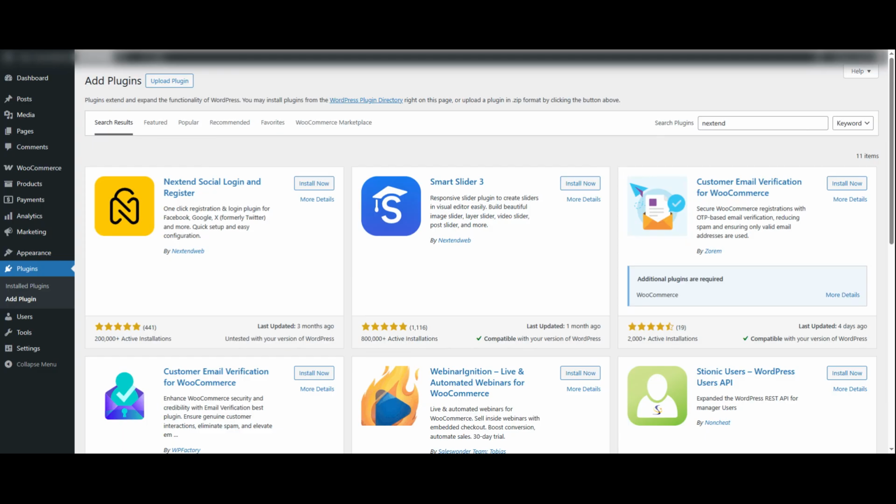First, log into your WordPress dashboard. From the left-hand menu, go to Plugins and click on Add New. In the search bar at the top right, type in Nextend Social Login. This is the plugin we'll use to power the social login functionality. It's free, reliable, and works seamlessly with WooCommerce. Once you see Nextend Social Login in the results, click Install Now, and after installation finishes, click Activate.